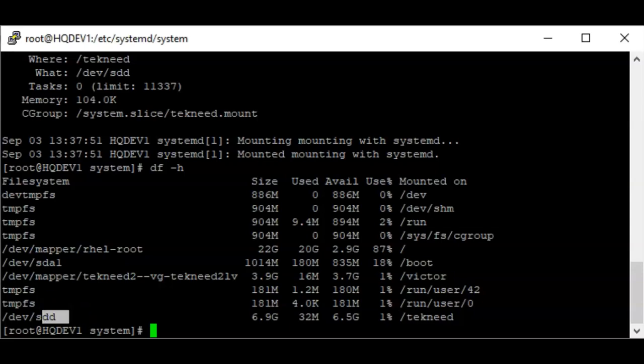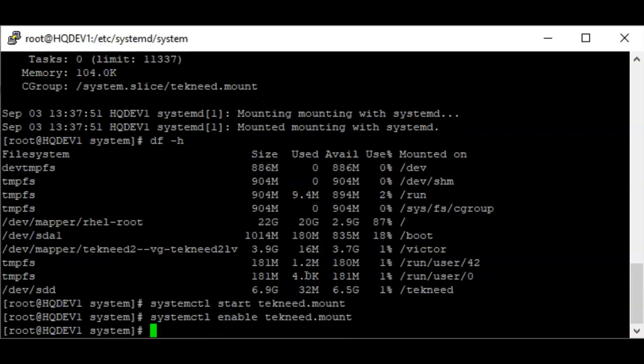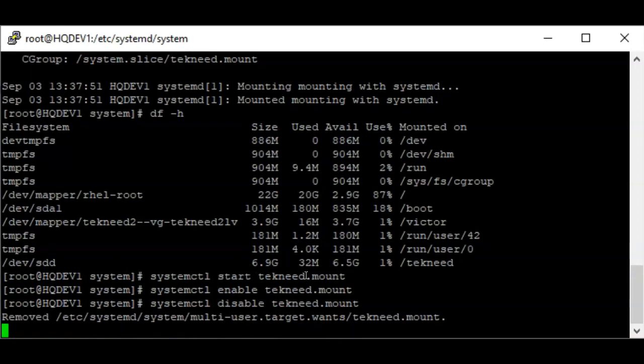And to make it persistent, you can enable the service by doing systemctl enable, just as we did in the previous video. And to make it not persistent, you can also disable the service. And to unmount the volume, or to stop the service, you use the command systemctl stop technique.mount.